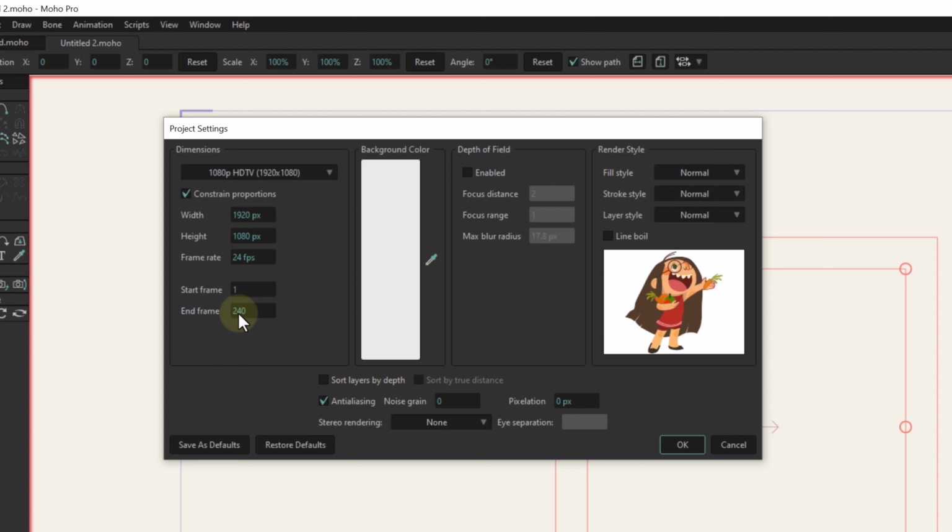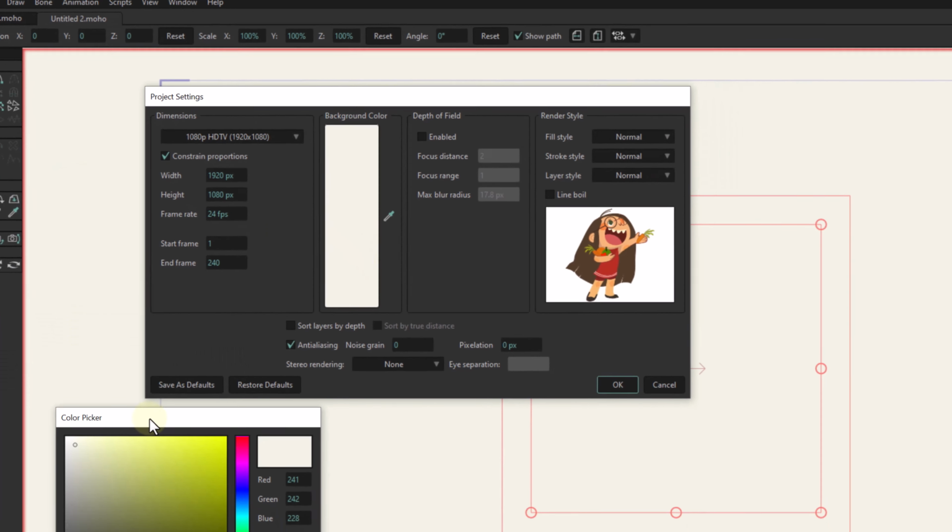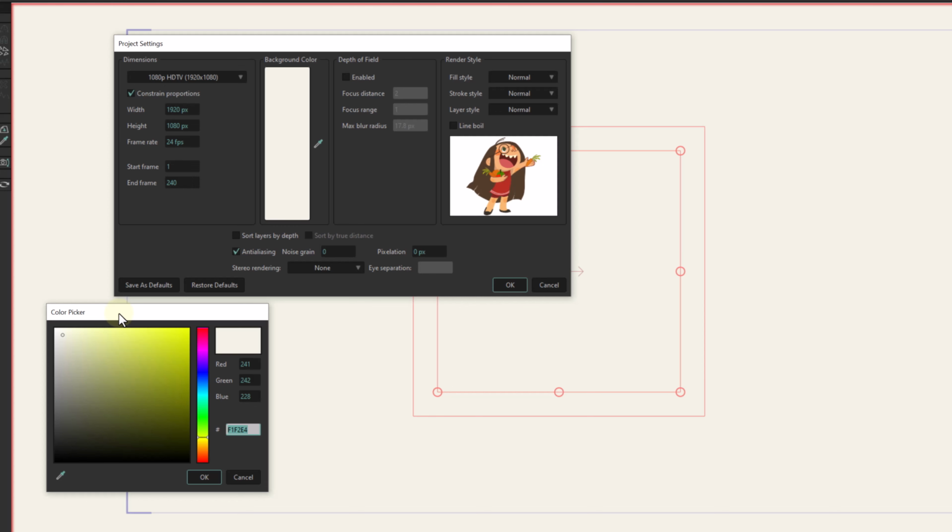Next up, we have the background color. This talks about this color, so I can come here and change the color to something else. I can click this to color pick from my screen, or I could come over here, click that. It opens up this window where I can change the color myself.